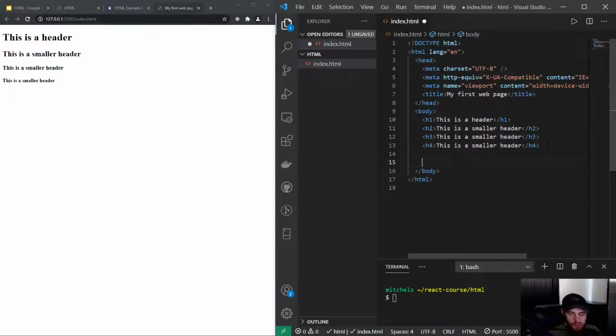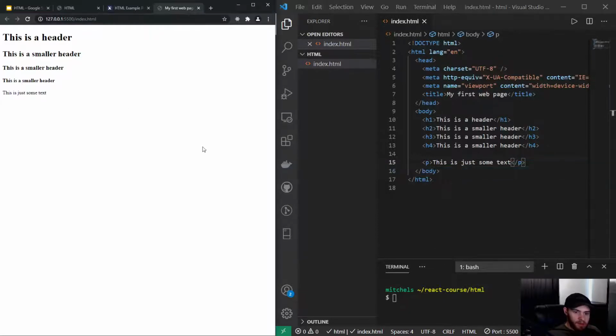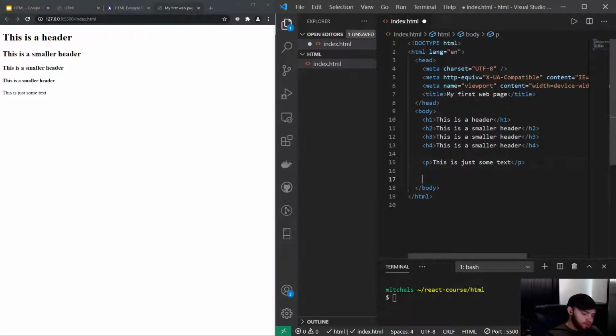We can also use it for just general text. We can use a p tag, which is just a paragraph tag. So I can say this is just some text. Save it. Boom. It just has default normal styling. Nothing special right there.